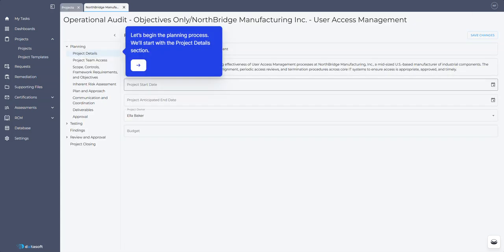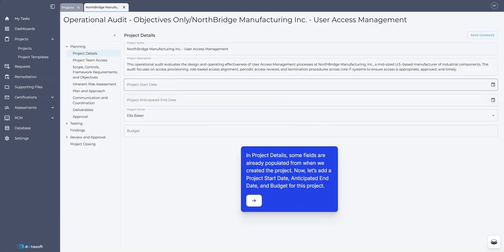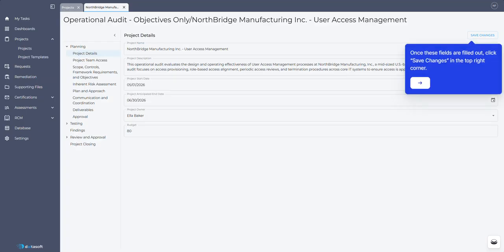Let's begin the planning process. We'll start with the Project Details section. In Project Details, some fields are already populated from when we created the project. Now, let's add a project start date, anticipated end date, and budget for this project. Once these fields are filled out, click Save Changes in the top right corner.